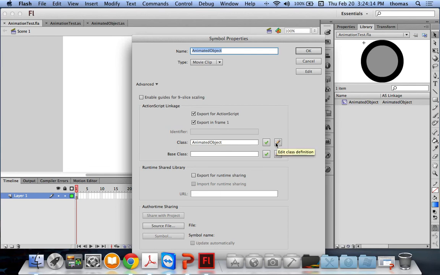And if I look at the class definition, I am linking this external class called animated object, this container class for my graphic, to my object. Now I don't have to do that, right? Again, I could create all my objects inside ActionScript and not even have a library if I want to.